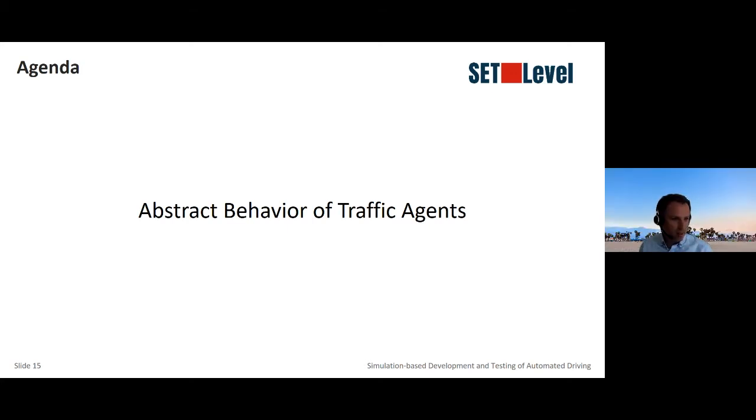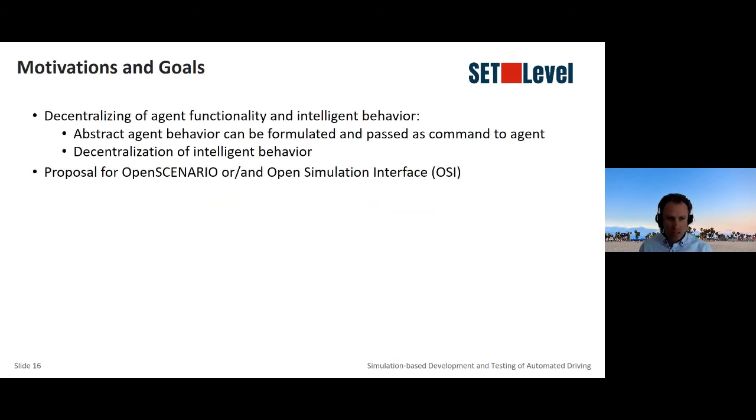Thank you, Thomas. Then, as Thomas just said, the topic now is abstract behavior of traffic agents. What are we trying to do here? We are trying to see how we can transfer intelligence from the scenario engine into our models using known standards like OpenSCENARIO and OSI. This will allow for decentralization of intelligent behavior.